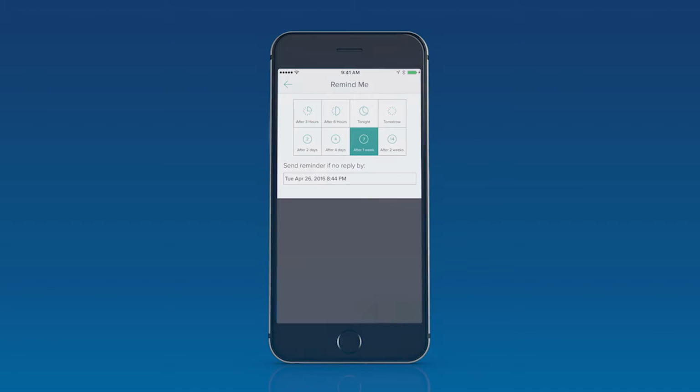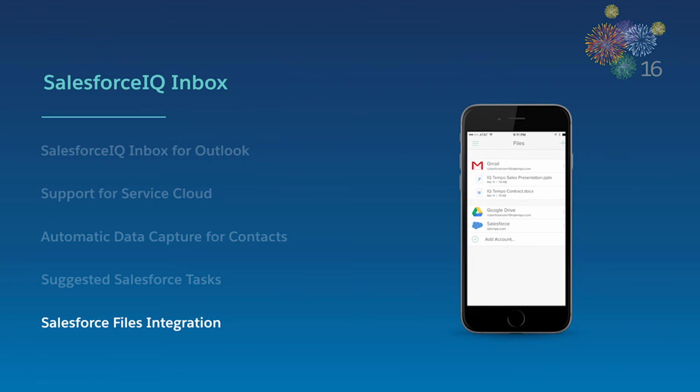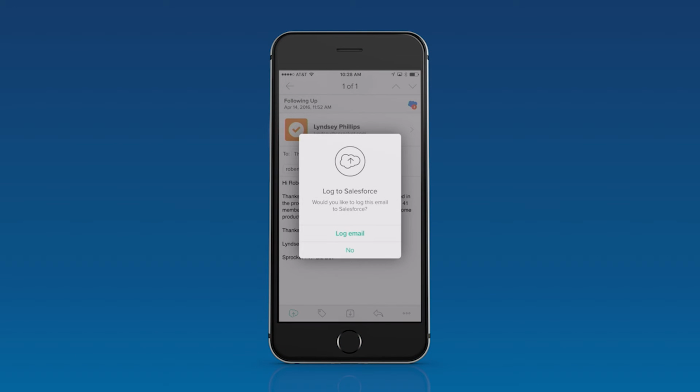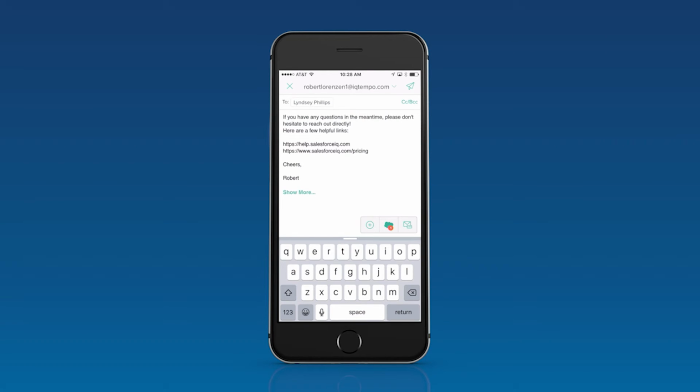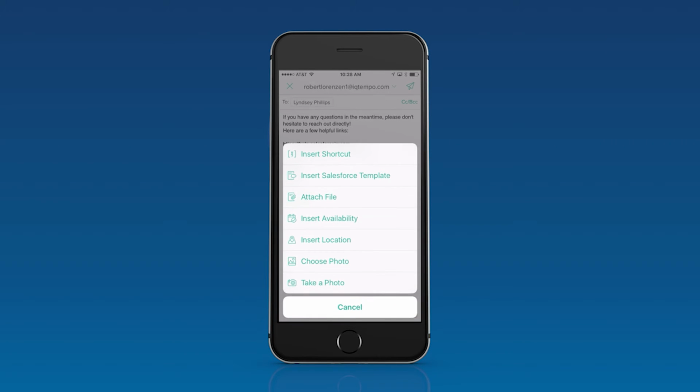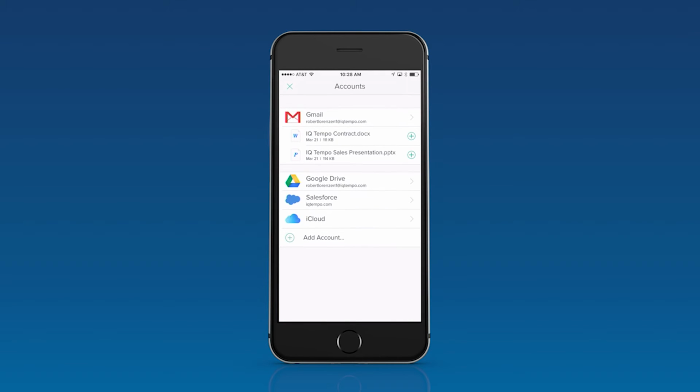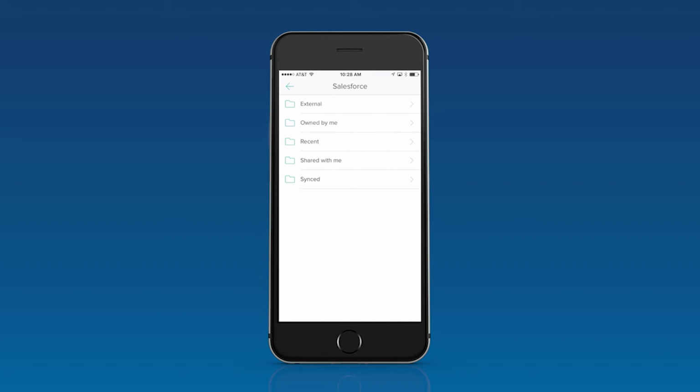With data science, IQ Inbox analyzes all of your emails and surfaces any forgotten messages to the top of the stack. Lastly, in the Summer 16 release, we launched an integration with Salesforce Files for IQ Inbox. When you log emails, now you can log any file attachments too. And when you're crafting a new email message, you can connect to Salesforce Files to easily find the perfect file attachment.